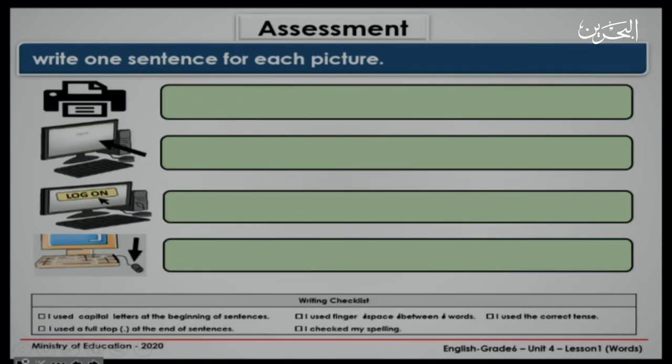In this activity, you have to look at the pictures and write one sentence for each picture. Before you start writing, let me remind you, you have to start your sentences with a capital letter. You have to end your sentences with a full stop. You have to leave space between words. You have to check your spelling, and you have to write using the correct grammar tense. You have 5 minutes. You can write your answers on your mini board. Good luck!